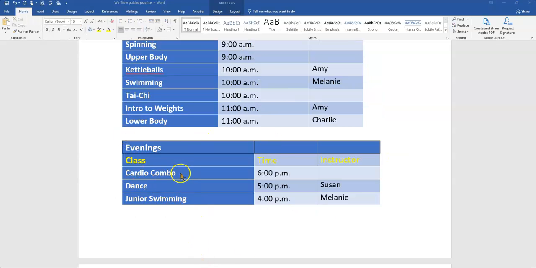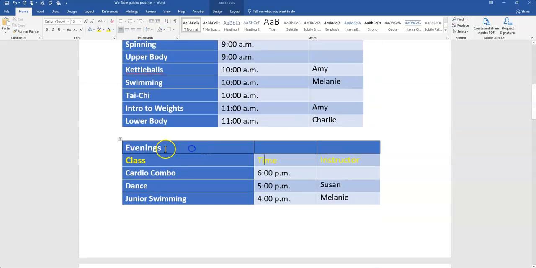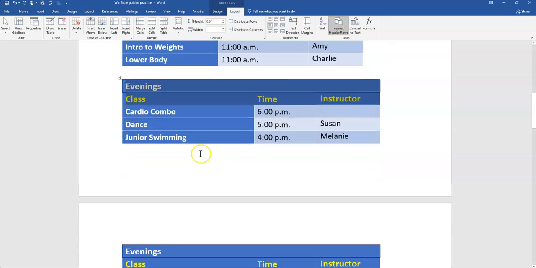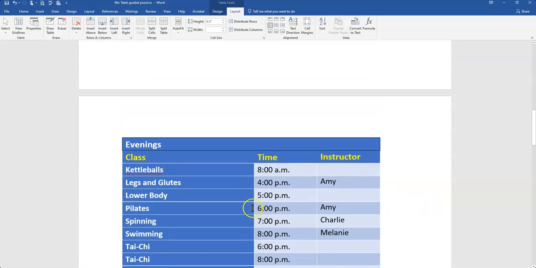Next, in the evening table, I can see that it's covered over 2 different pages. So the first thing I want to do is I want to merge the top 3 cells. So I'm going to highlight all 3 cells, and under Layout, I'm going to choose Merge Cells. Next, I want to highlight my top 2 rows, and I'm going to go to Repeat Header Rows. So now it automatically repeats on the second page.